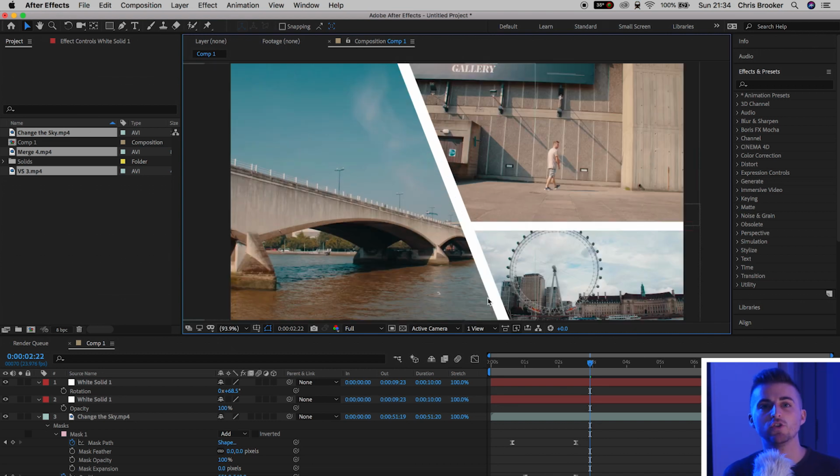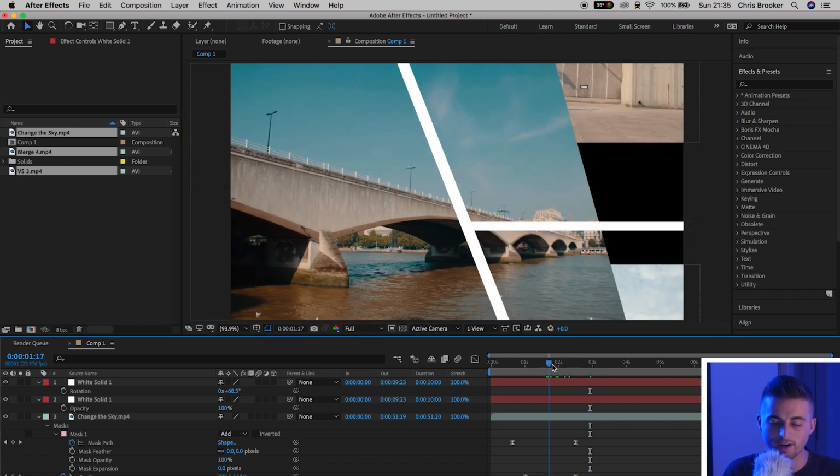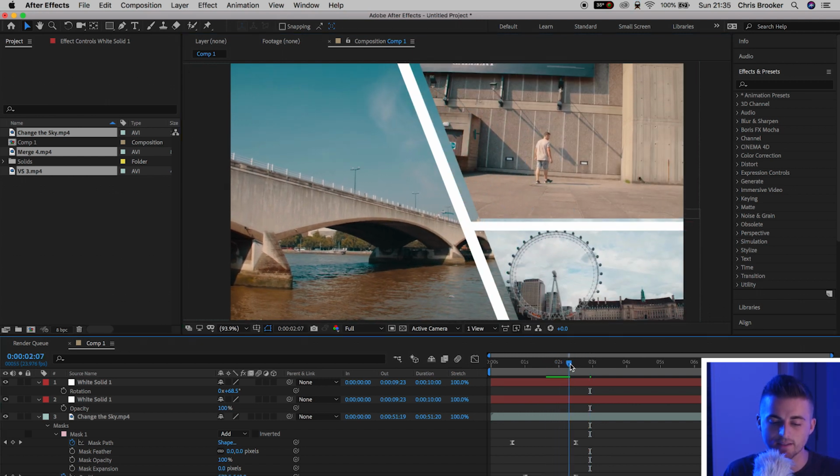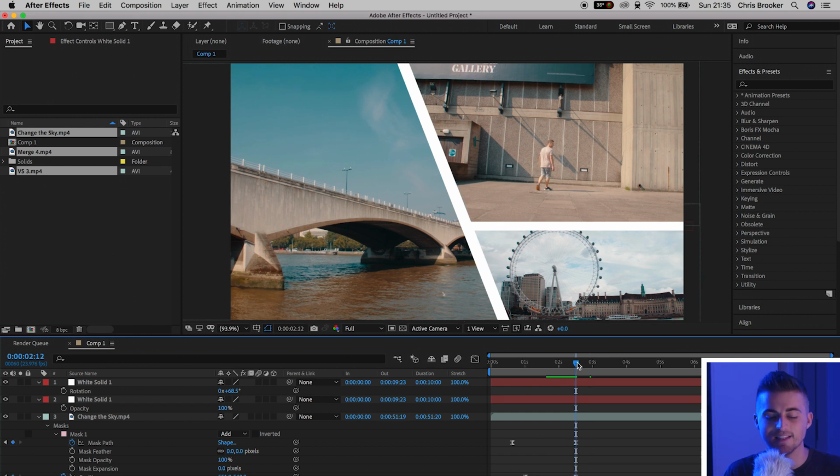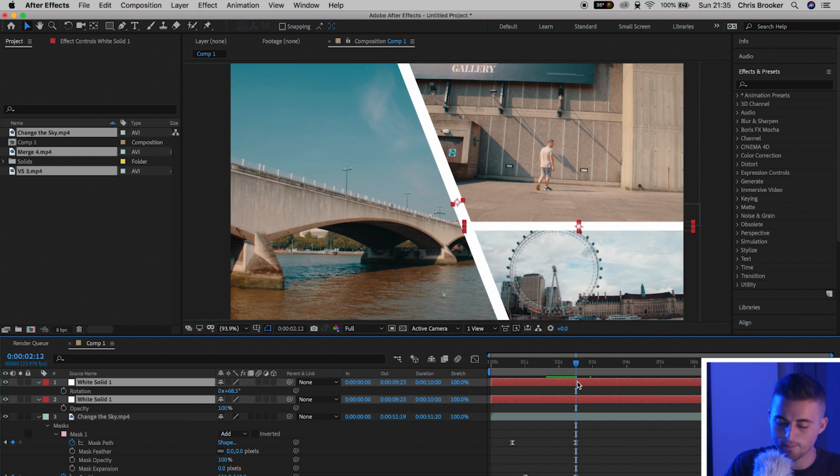So now all we need to do is just animate these in. So you want to go ahead and you want to find the final resting position, so where everything meets. So that is there. That is the final resting point. So you want to select both of those white solids, press P on the keyboard, create a brand new keyframe on position by pressing the stopwatch.